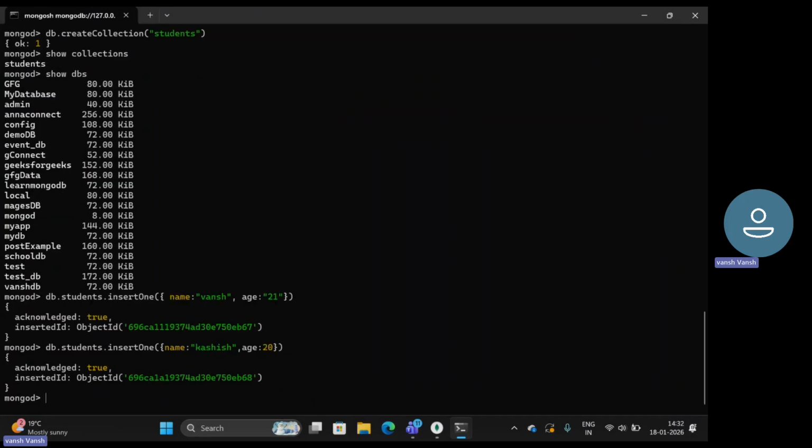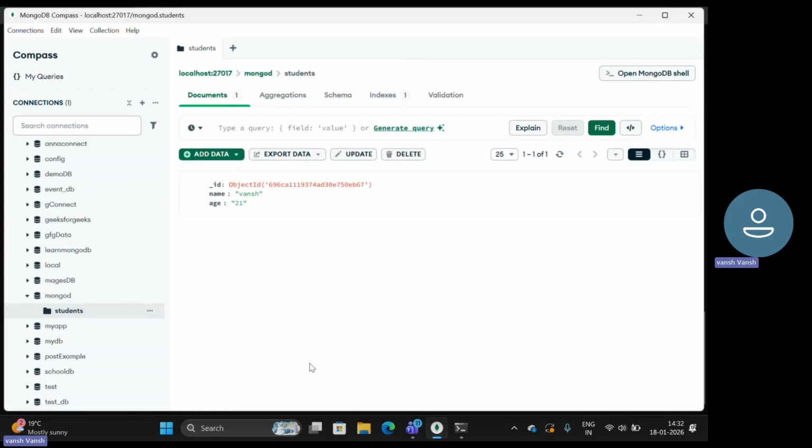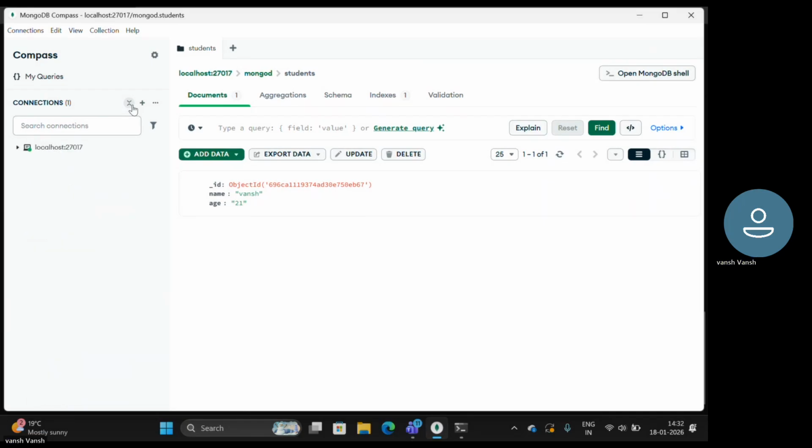If I execute this command, you can see acknowledged: true, and can you see the ID difference? It is 67, it is 68. So this is how it provides a unique ID for each and every document. Okay. Now let's refresh it.